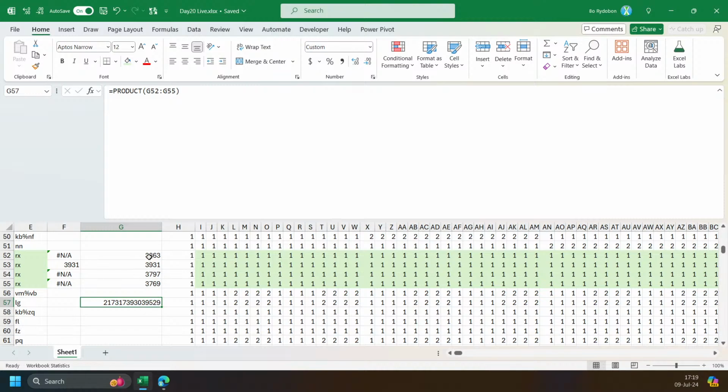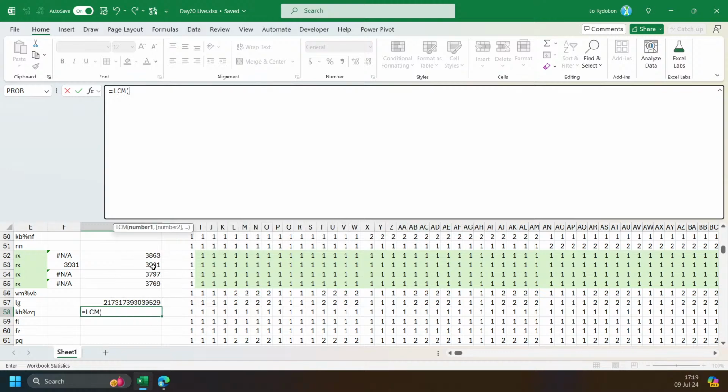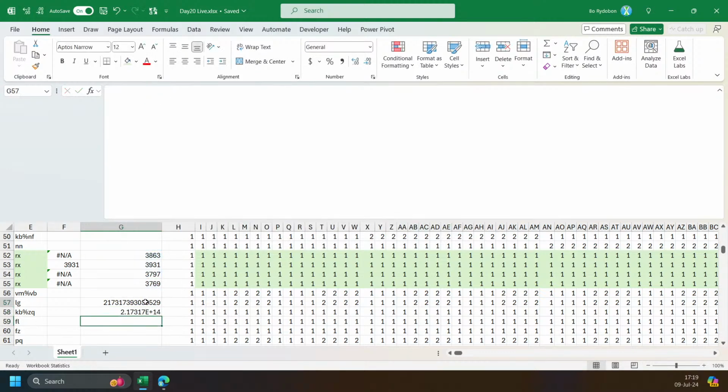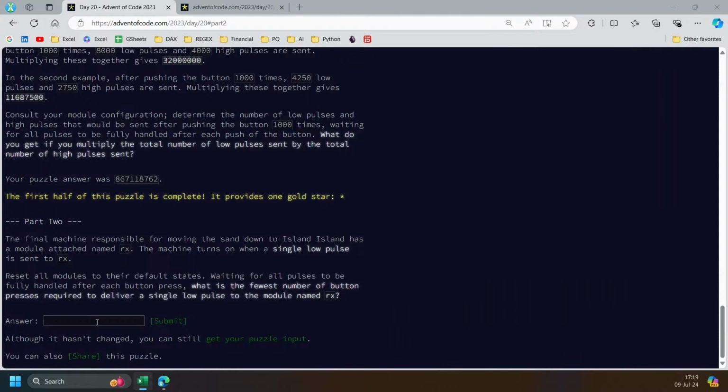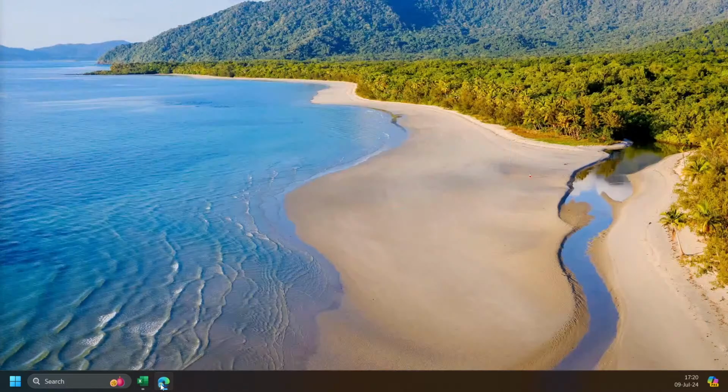But in case these are not prime numbers, they can multiply, so it is safer to use the least common multiple. Seems like it just returns the same number. So this is the number. So, like, another gold star. Okay.